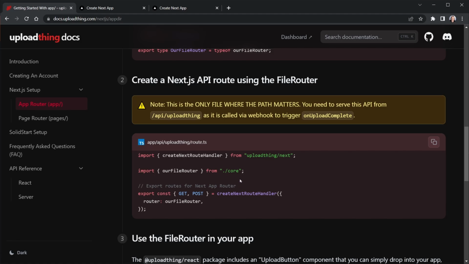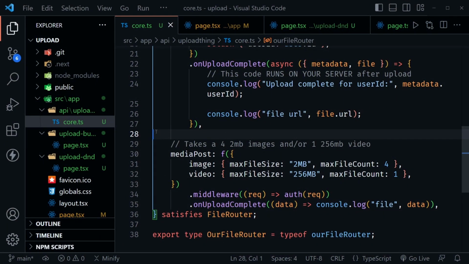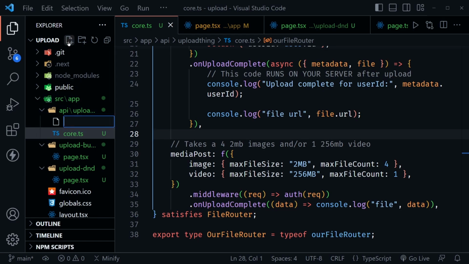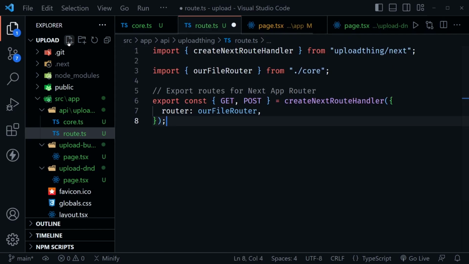It's very simple overall, and we can once again just copy this code. So let's copy this, and we'll go back and create the route.ts. Back in VS Code, we want to create route.ts in this same spot here. So API/UploadThing, and then we'll create it right beside our core.ts file here. So route.ts, and now let's paste in that code we got from the docs.